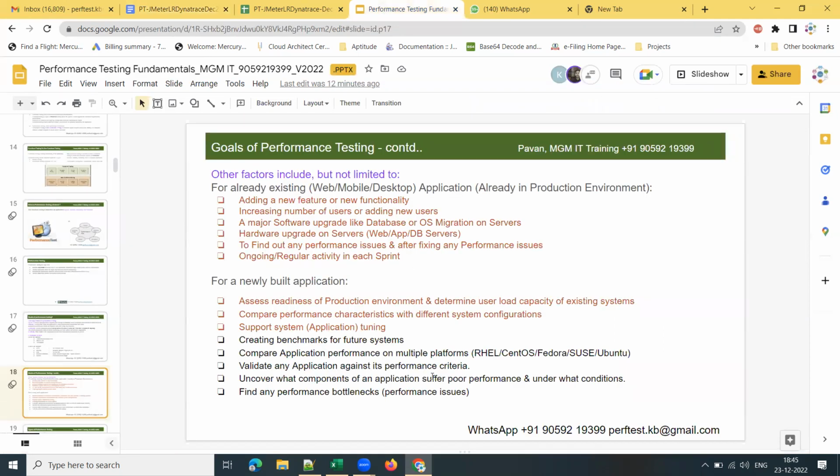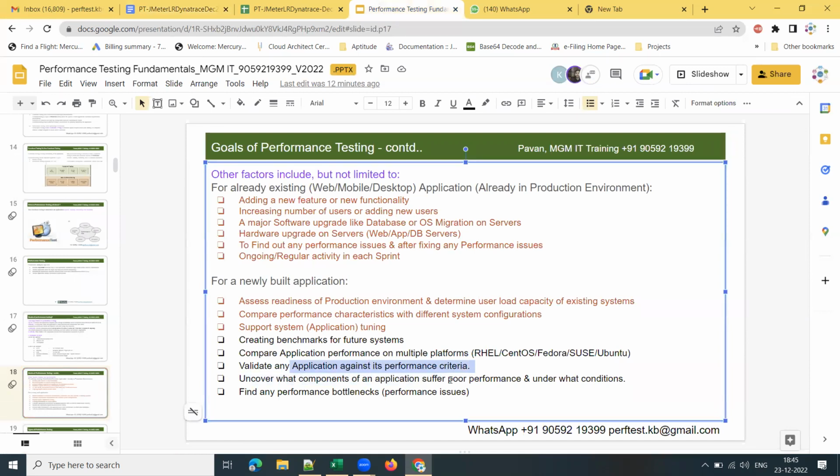Now, to test any application against the performance criteria, we do performance testing. Whether it is supporting n number of users or not, whether at least 99% of transactions are passing or not. To test those kinds of performance criteria also, we do performance testing. And next one is uncover what components of an, guys, let me know if I am going fast. Or let me know if you are not understanding something.